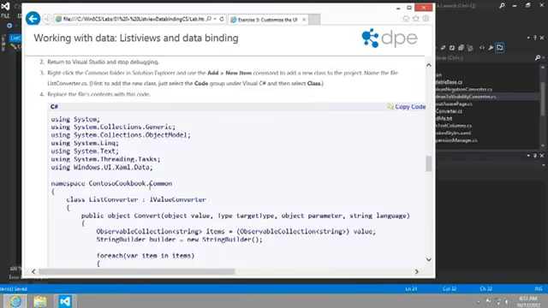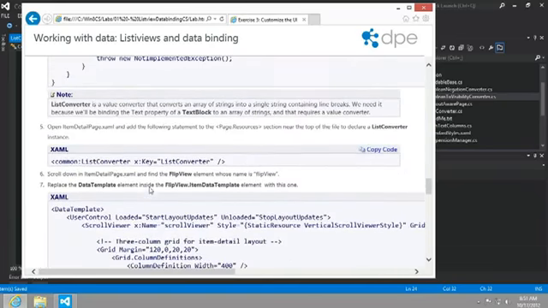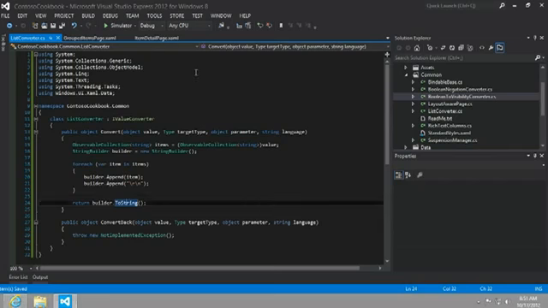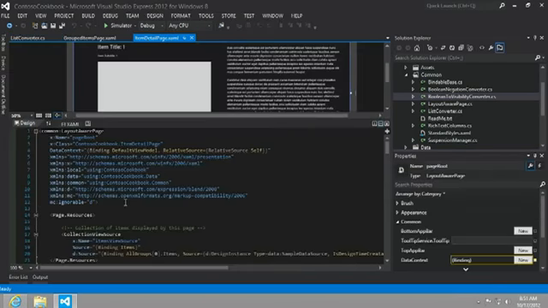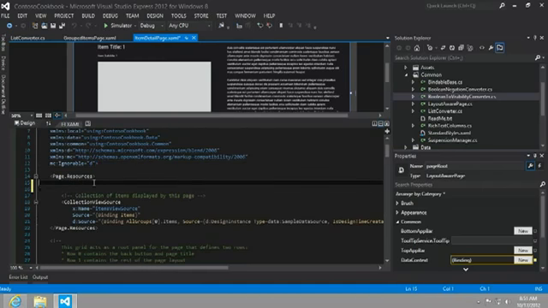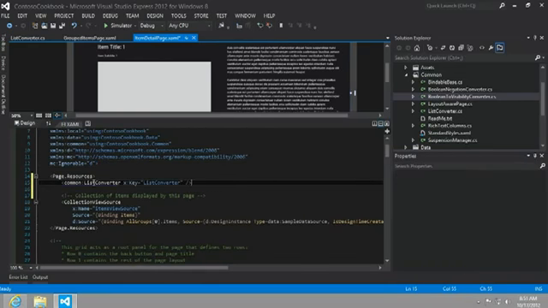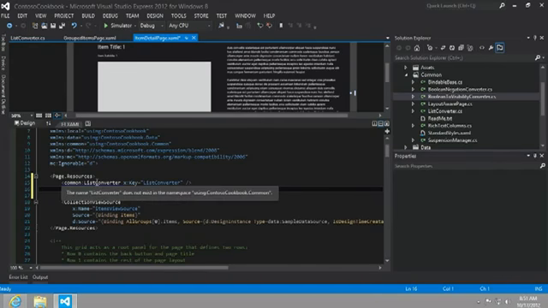All right, so let's continue on here. So now open the ItemDetailPage.xaml and add the following statement to the Page.Resources section near the top to declare a list converter instance. All right, so I'm going to copy this. So here we're just going to declare an instance inside of our Page.Resources. I'll just put it here at the top to declare a new instance of our list converter. Now we have a little blue line that says it doesn't exist.